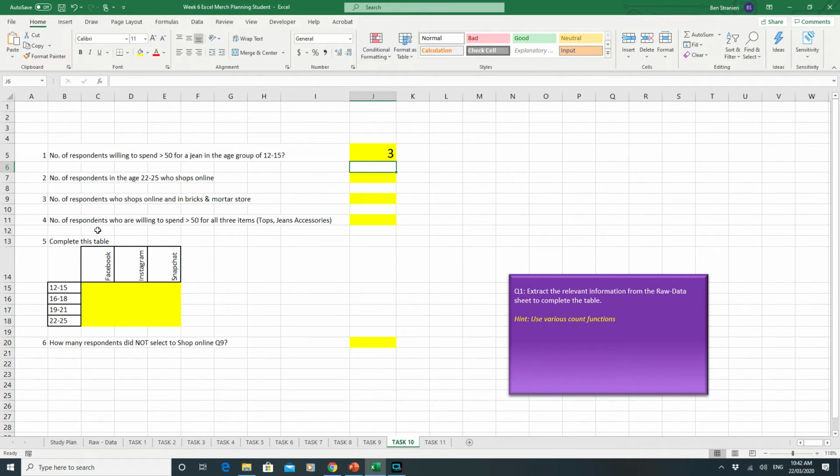All the rest are pretty much the same. Two variables, number of respondents in the age of 22 to 25 who shop online. Question 4, in this case, there's 3 variables, tops, jeans, and accessories. You just do it 3 times instead of 2 times. This one's in the form of a table, but again, it's the same. The 2 variables are age group 12 to 15 and the respondents that said Facebook. Question 6, how many respondents did not select to shop online?